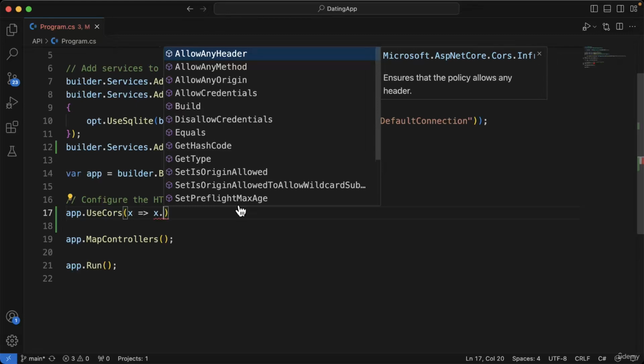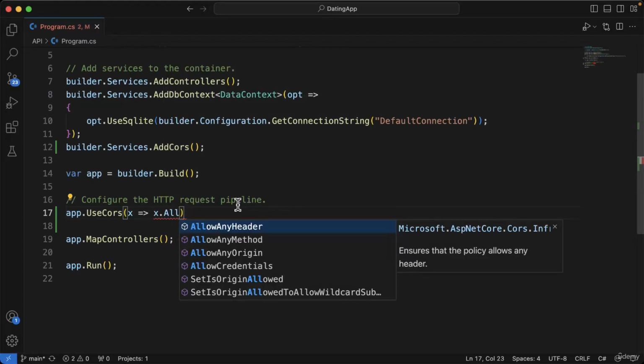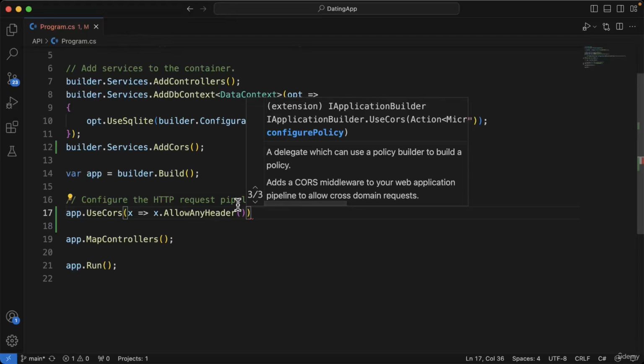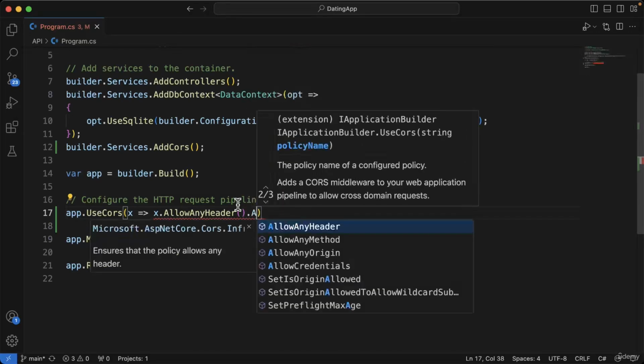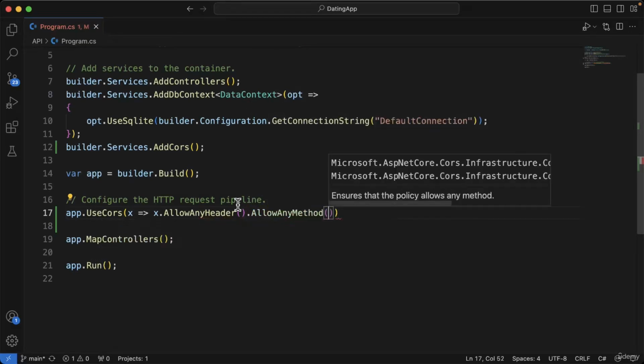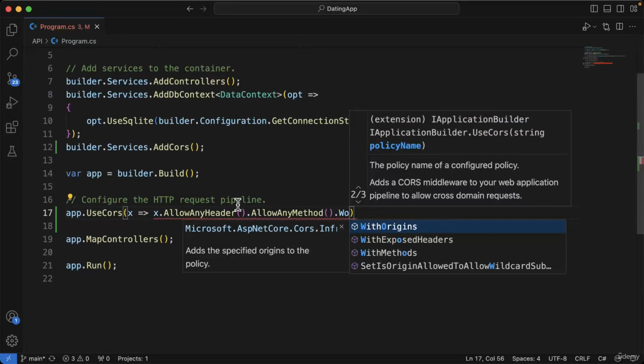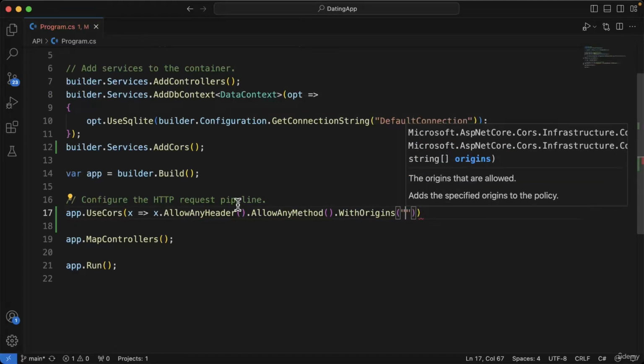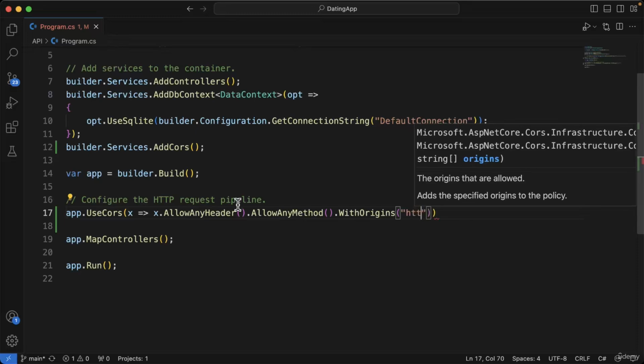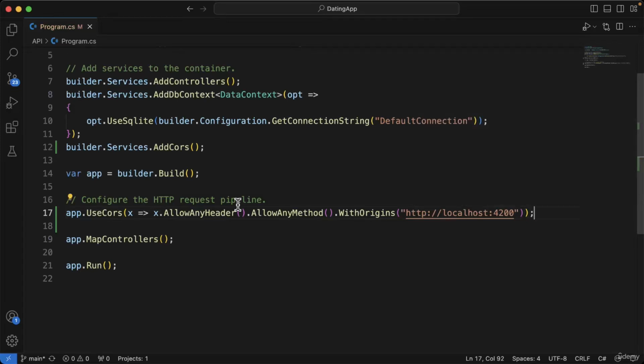So we're going to say that our CORS policy, we want to allow any header. And then after the closing parentheses, we can say that we want to allow any method. So get, post, put, delete, etc. But then we can specify which origins we want to allow these requests from. And here we can specify our Angular application. So I'm going to say http://localhost, and once again spelling does become important here, and 4200. And that will suffice for our CORS policy.